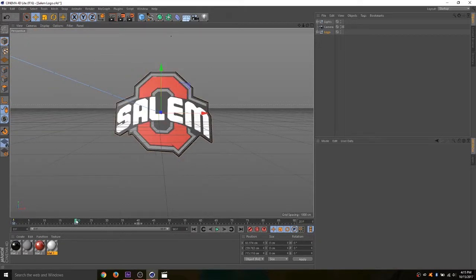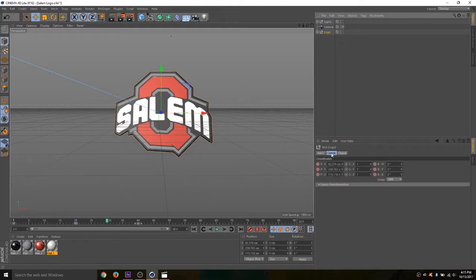All right, so what I'm going to do, from 20 frames to, let's say 30 frames, I don't want it to move. I want it to stay right there. So to do that, click on logo, back to coordinates, and I'm just going to click all of these again. I'm just creating a hold keyframe, basically. See how there's no movement there. So now from 30 to, let's say, 50? Nah, 45. I'm going to have it rear back before it flies out of the screen.